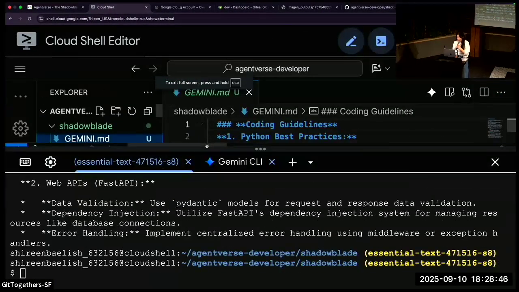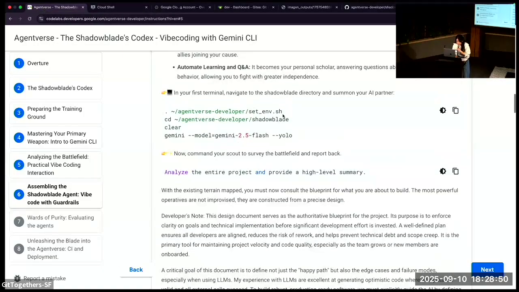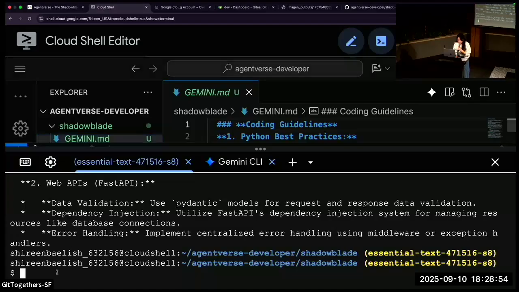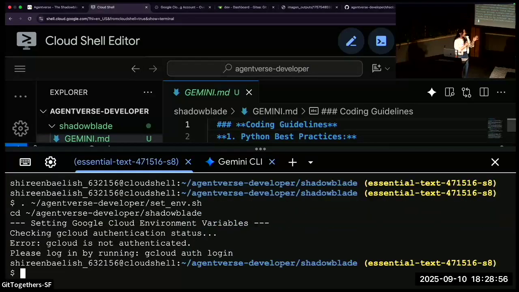So here, let me first make sure I'm in the right environment. By the way, all the demos today and everything I'm talking about are also in the QR code at the very end. So even this whole project, you can try it if you're interested.